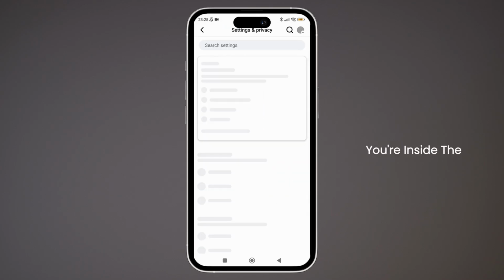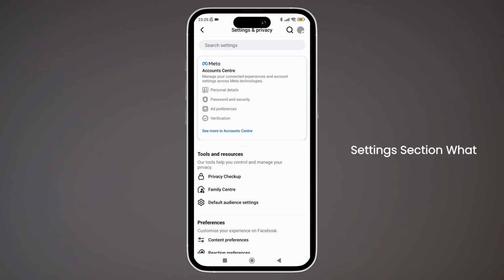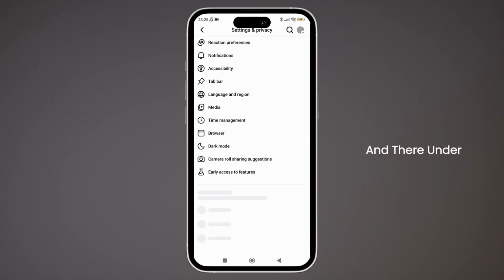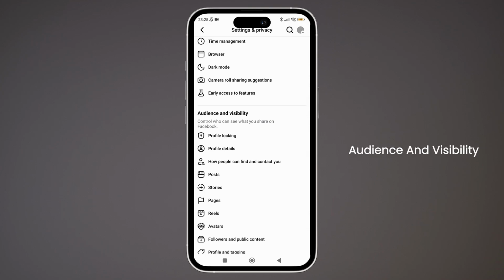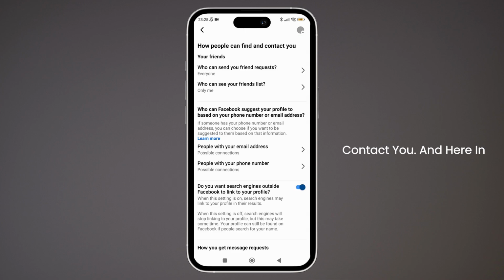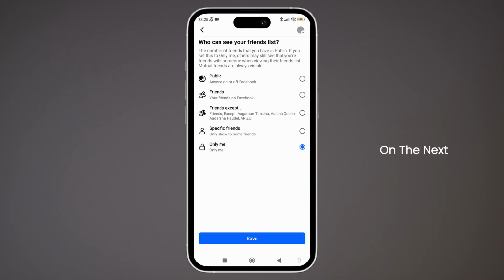Once you're inside the Settings section, simply scroll down, and under Audience and Visibility, just tap on the option that says how people can find and contact you. In this section, just tap on the option that says who can see your friends list. Once you tap on it, on the next section, you can just select only me. Once you're done with that, just tap on save.